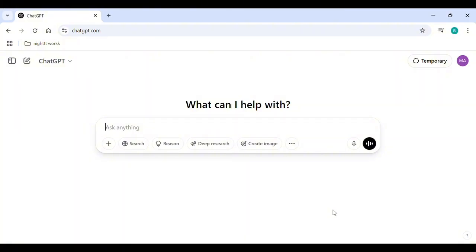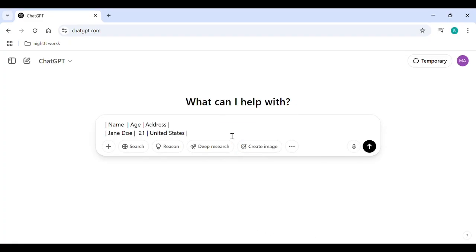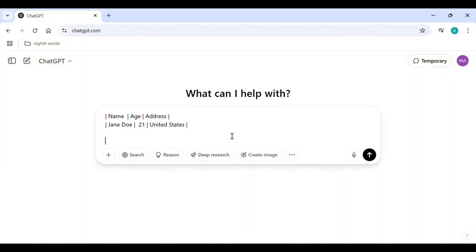Now to create a table, all you need to do is write a prompt that includes the data you want organized. To tell ChatGPT to organize it into a table, you can use a prompt like "render this data in Markdown table format."